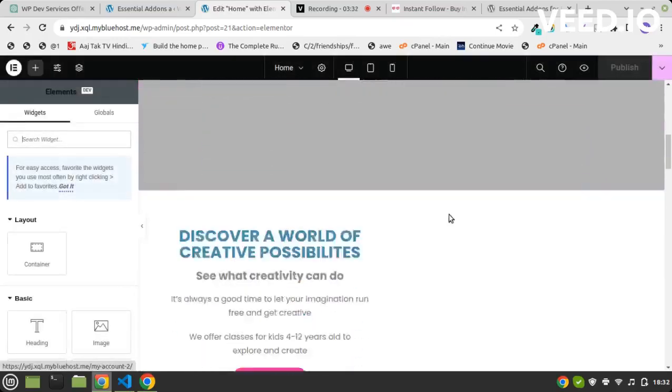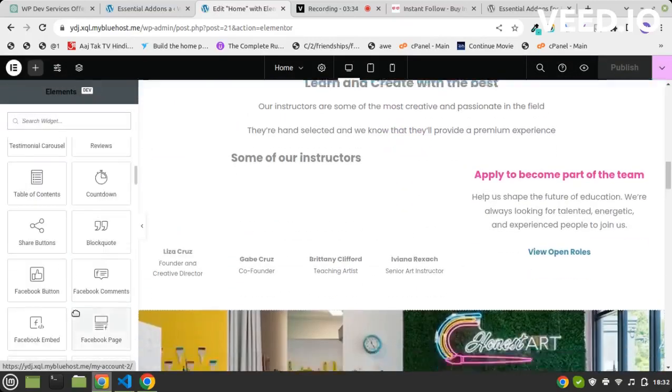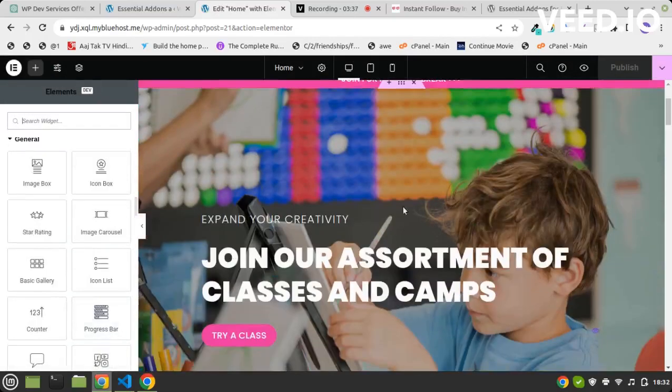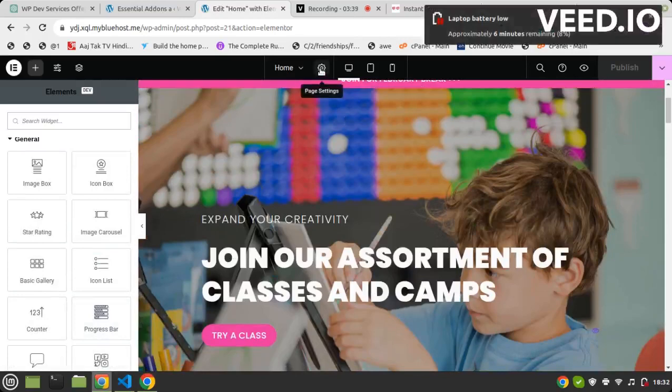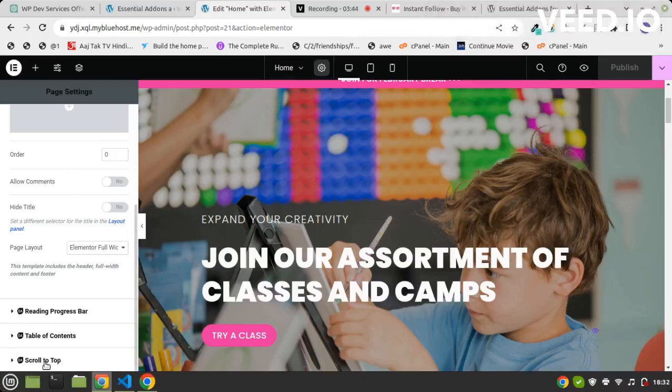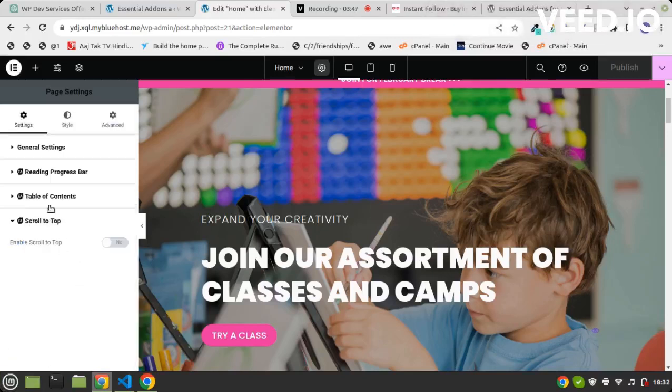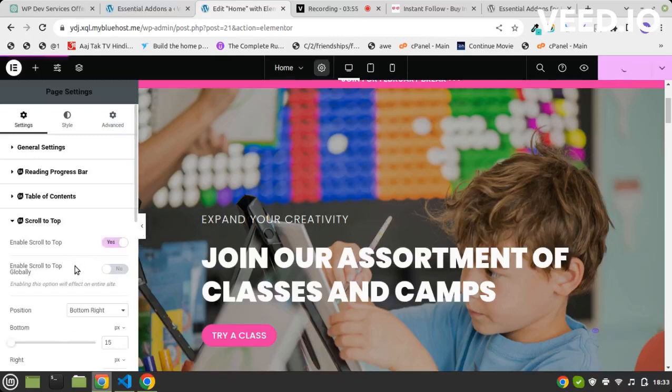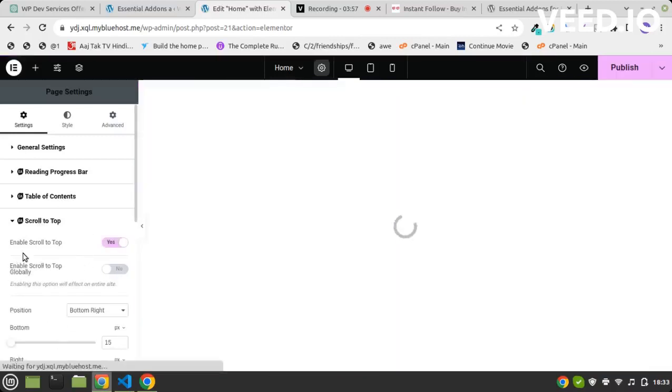Then you go to the settings tab, page settings over here, and in page settings you can see that there is a scroll to top drop down that appears over here. The only thing you need to do is enable it. And if you want to set scroll to top on the home page only, you can enable this one, or if you want to enable it globally, you can enable this option over here.